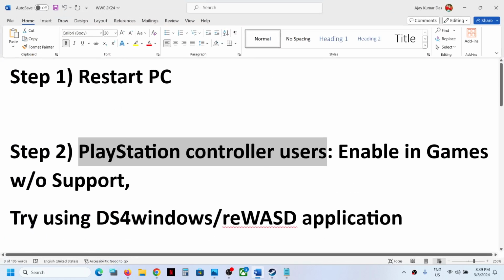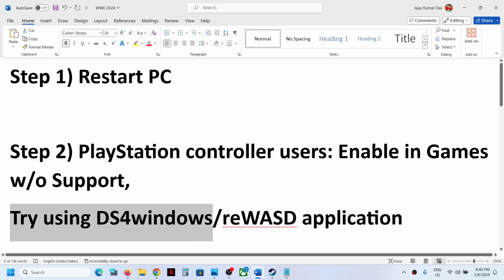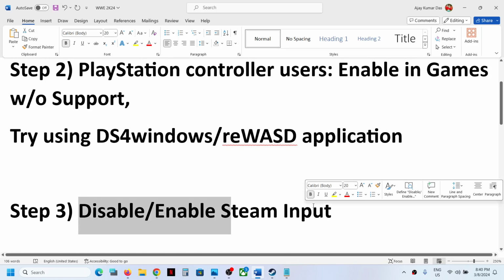This should work. Now if it's still not working, then you can try using DS4Windows. So if you have this application, fine. If you don't have it, you can Google DS4Windows, and then you can install it and then you can configure your controller and then launch the game and then check your controller.